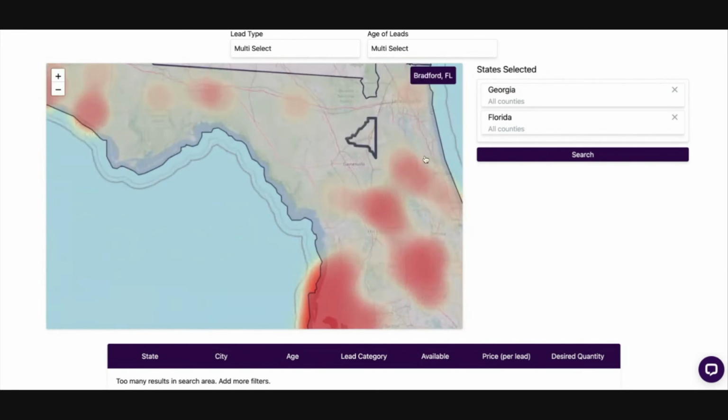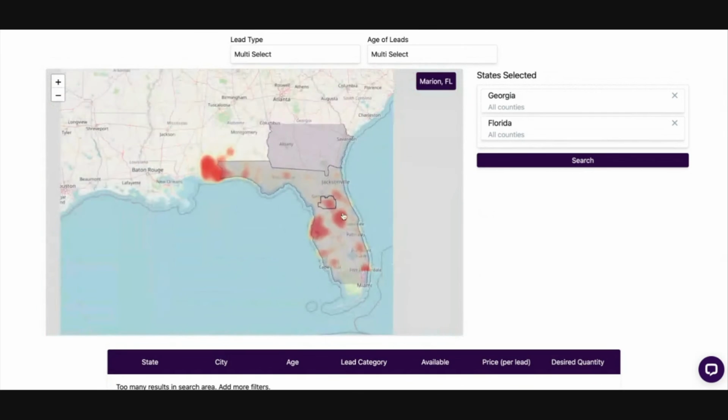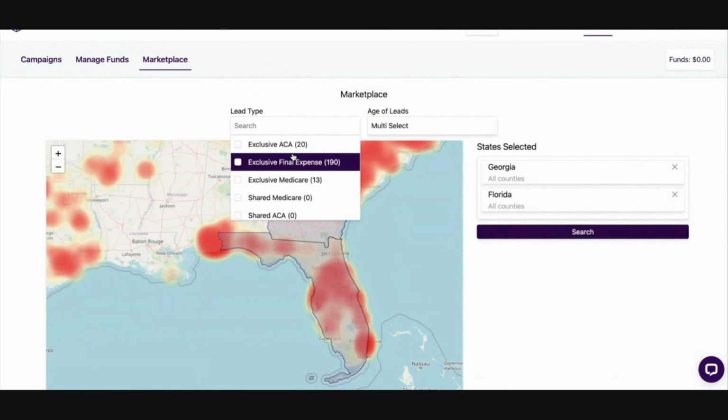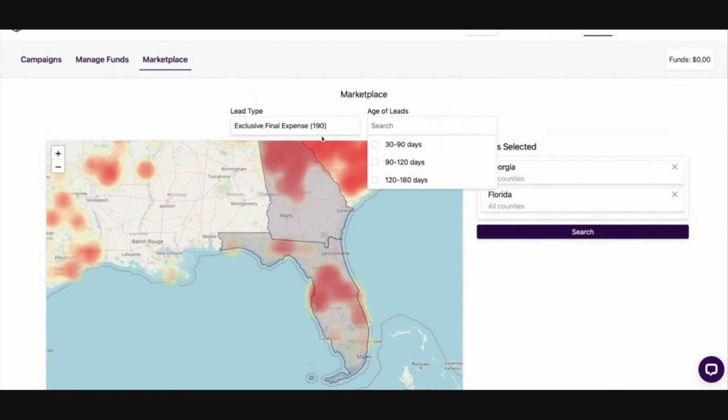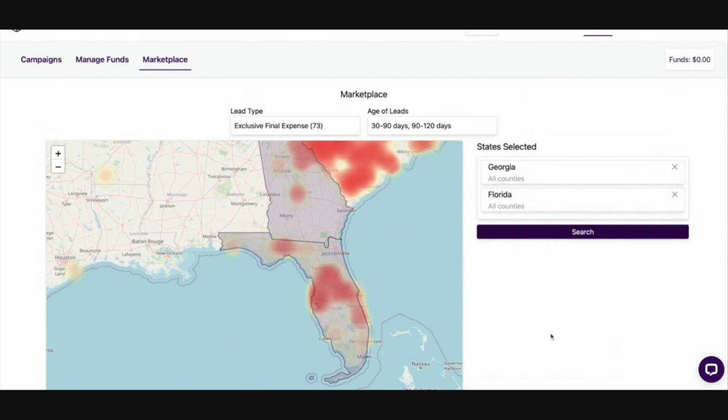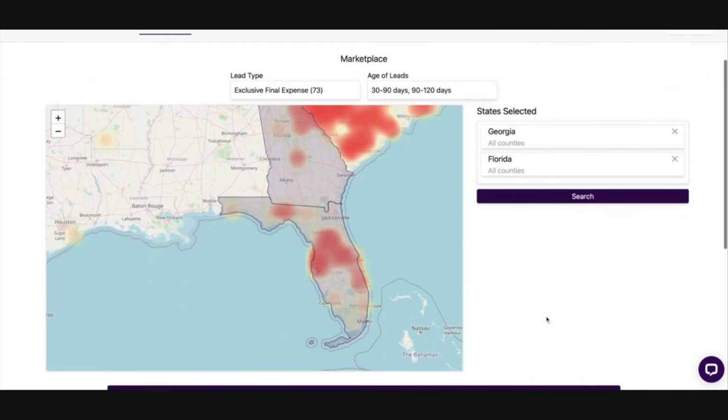I can select based upon the lead type here. So if I want to only look for a specific type of lead, I can say maybe exclusive final expense. And then if I only want leads that are 30 to 90 and 90 to 120 days old, now you can start to see that the interactive heat map is adjusting.